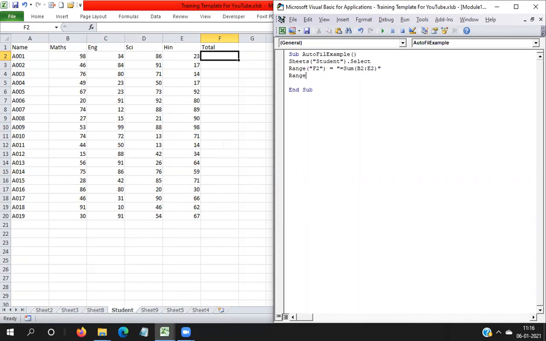So Range F2, whatever function is in F2, the same function I need to drag up to the last data. Equal to, not equal to, here you need to write dot AutoFill. Then space, you can see here the parameter is Destination. So in the destination part, I need to take F2 to F20. F20 is the last data. That's why I have written F20 here. Bracket close, done.